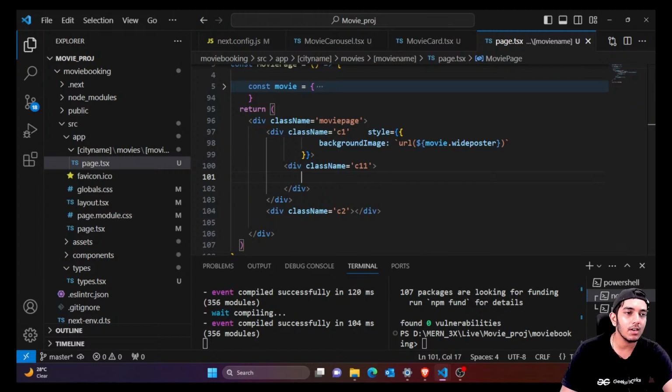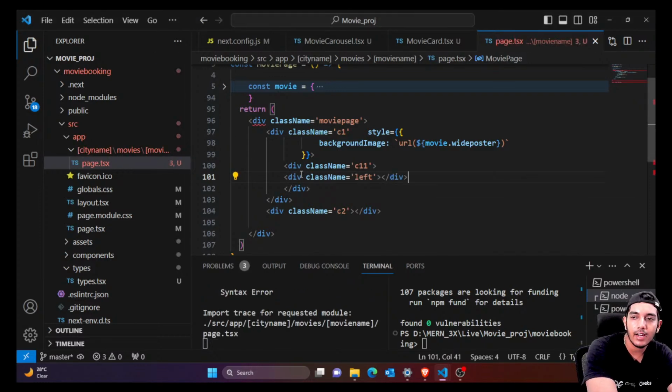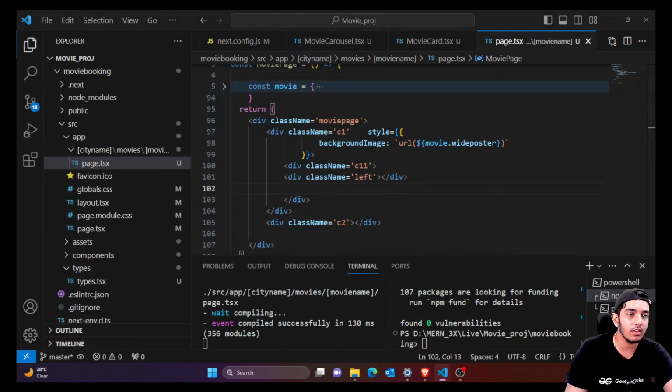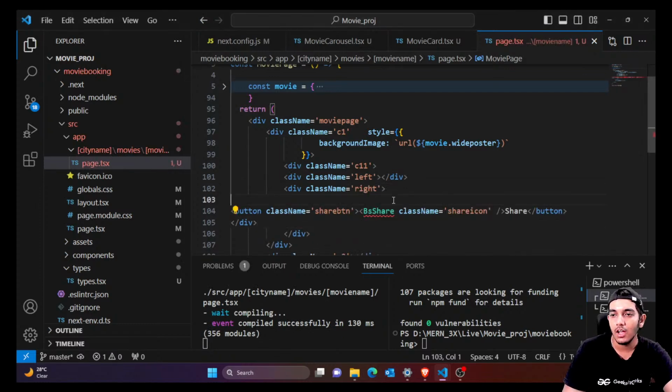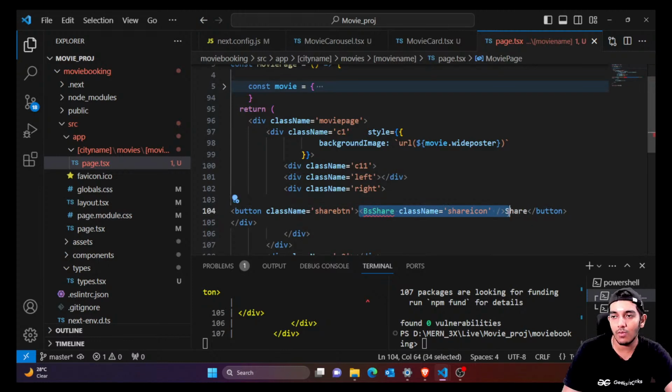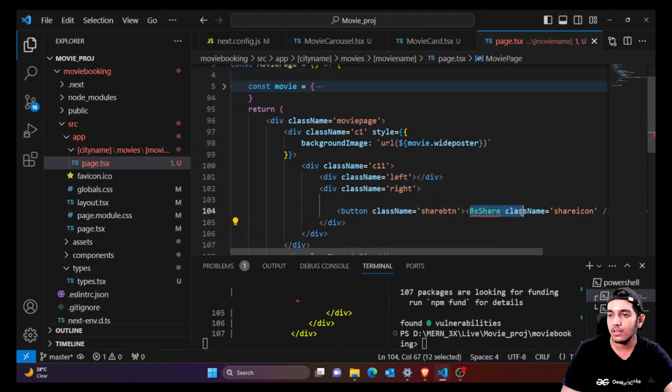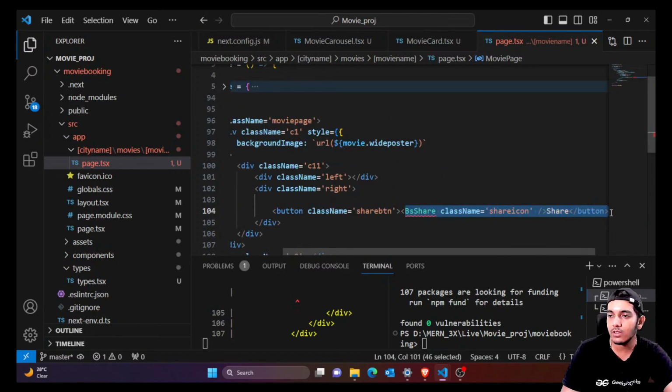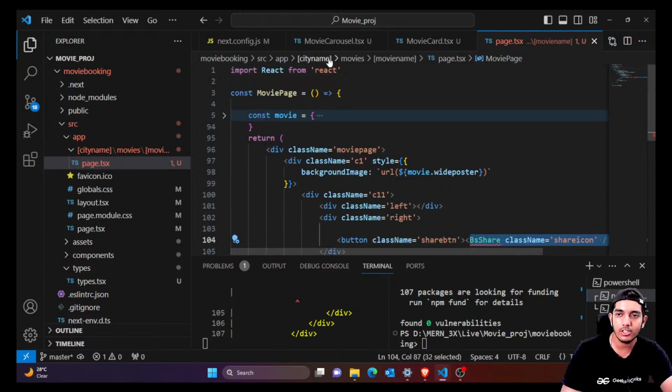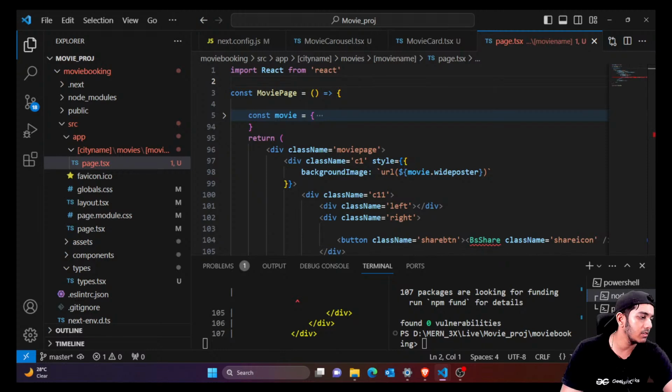Now inside this we have one section named left. On the left side I'm gonna show the movie poster, movie name and different stuff. On the right side I'm just gonna show a button. This button has the share icon, taken from React icons, along with the text. So inside right I've created a button, then the button icon, which is the share icon. I took this from React icons. You can watch the initial part of this video to learn how to use React icons.